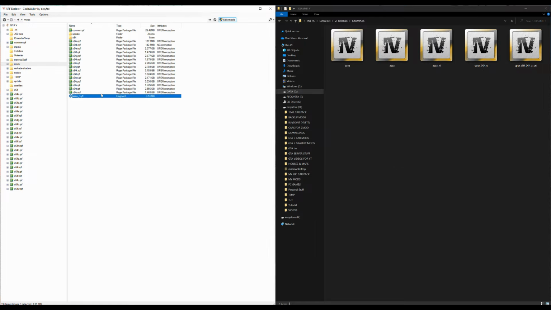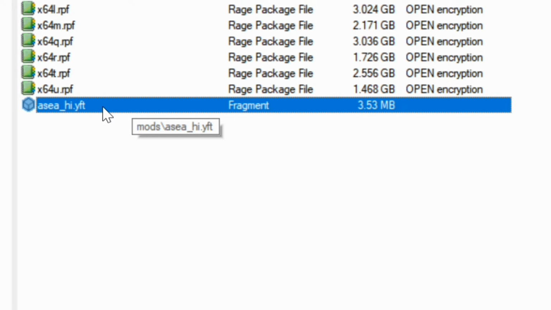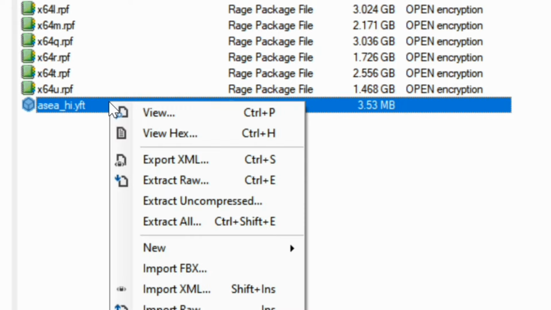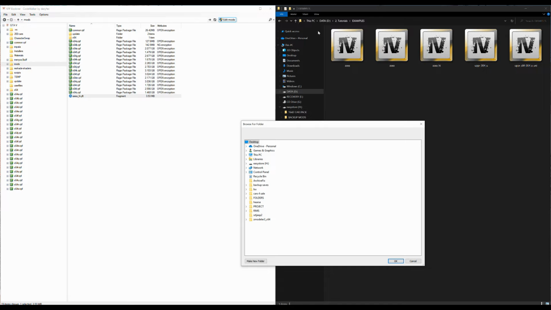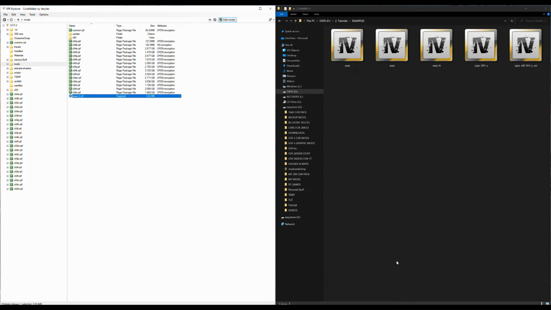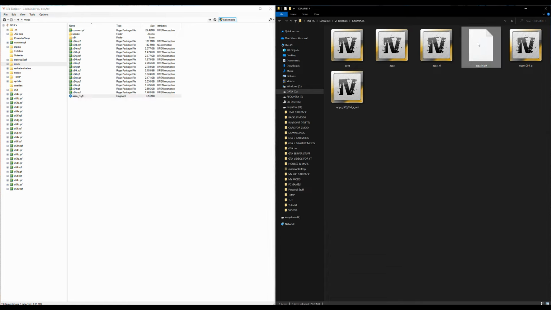Now that I've dragged that in Coldwalker, as you can see, the file is right here. I'm just going to right click on that file, and then select export XML. Then I'm going to find this examples folder right here. It should be in projects, and I'll put it in examples. Select OK. And as you can see, I have my yft.xml document file right here.